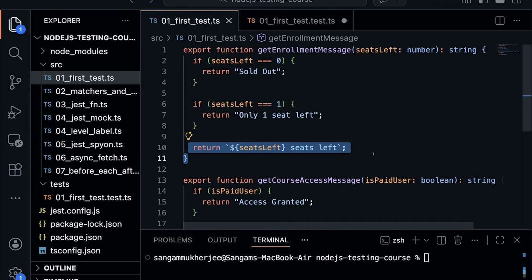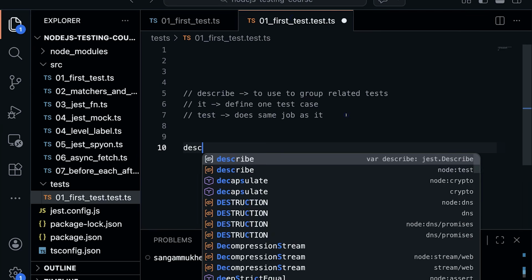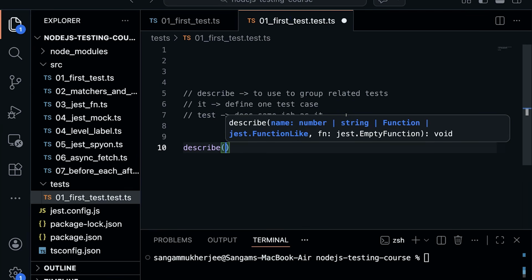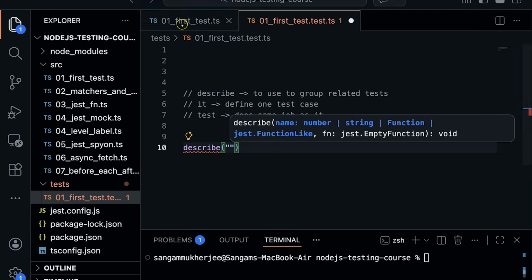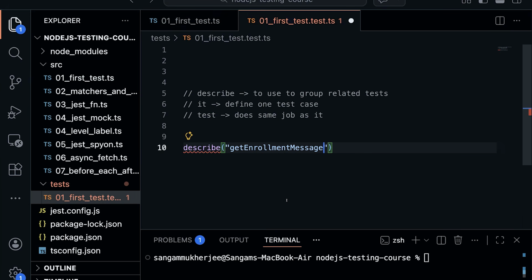So this is what testing is all about. If you are writing a particular function, you should be able to understand that these are all the scenarios I need to cover. So now let's see how we are going to do that. First, I'm just going to take a describe here, and I'm simply going to say that this is going to test this particular function, getEnrollmentMessage. I'm just giving it in short.